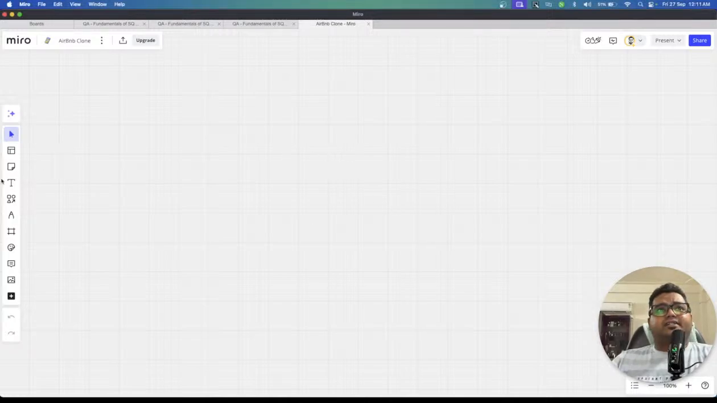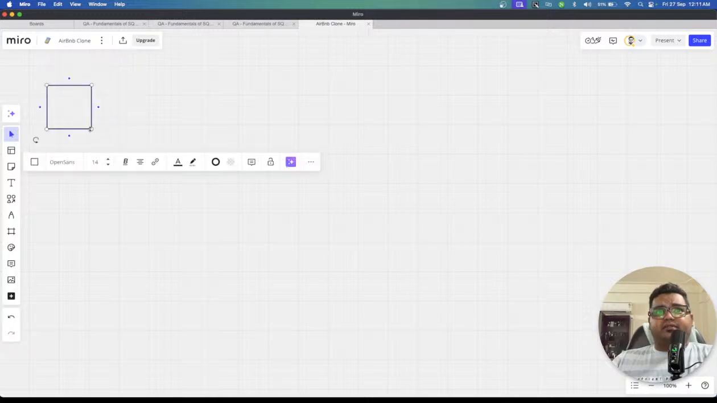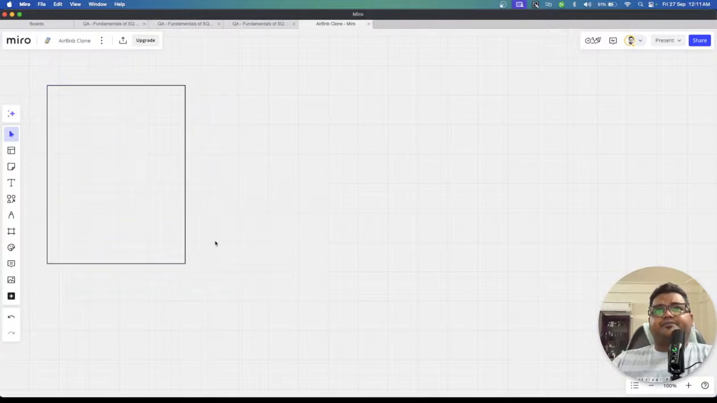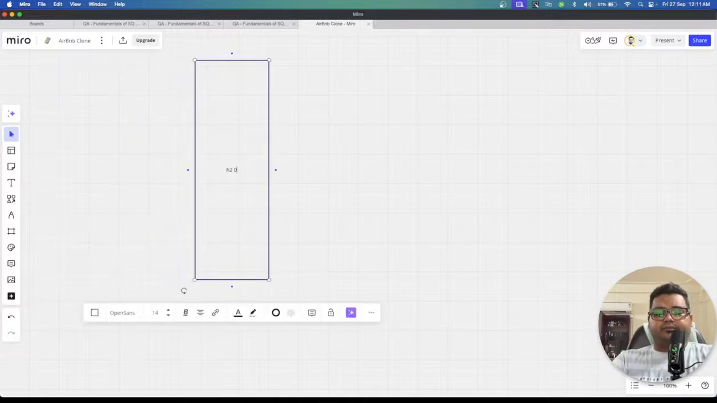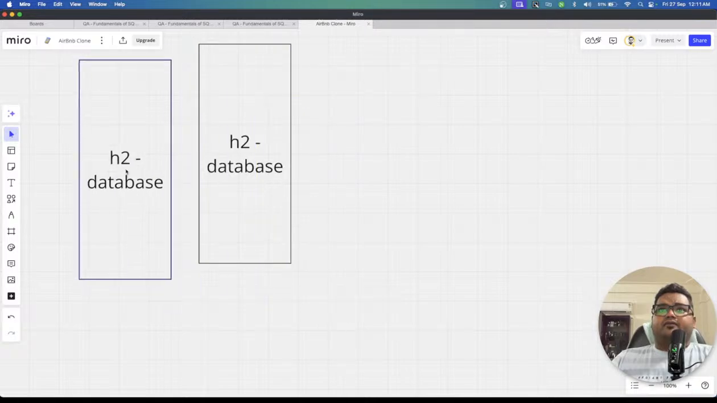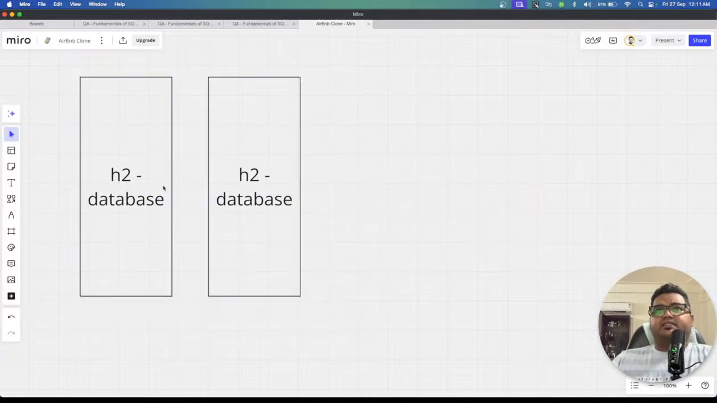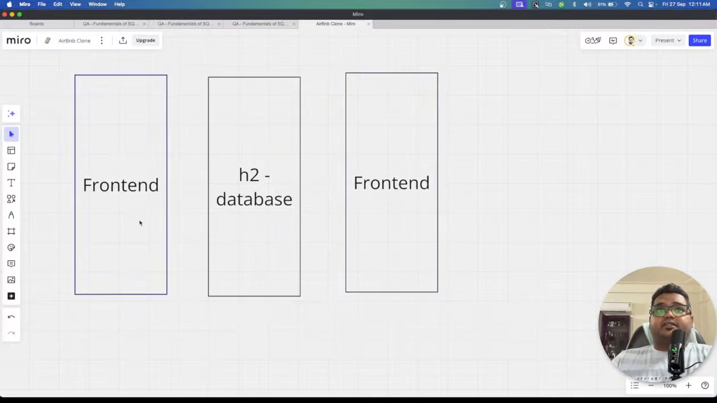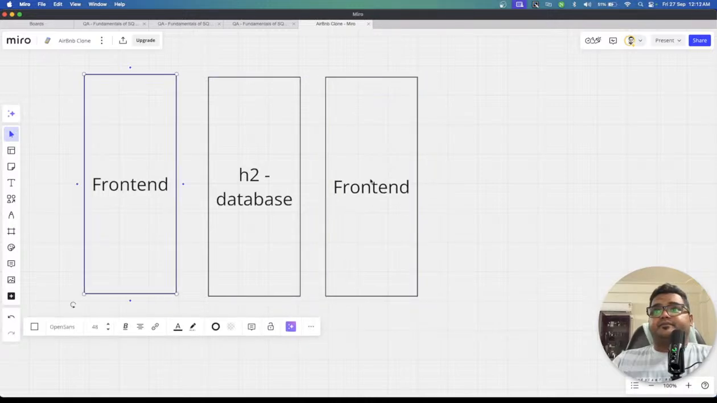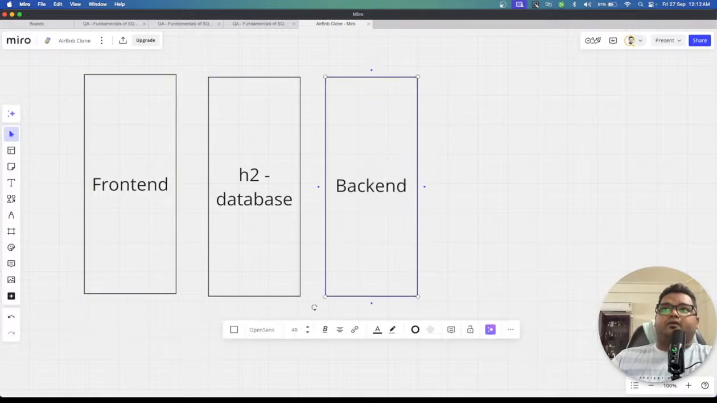So let's get started. Obviously we will be coding this in a microservices architecture. That's the H2 DB. The H2 database will have two particular files, data.sql and schema.sql. This is the front end, and that is going to be the back end.